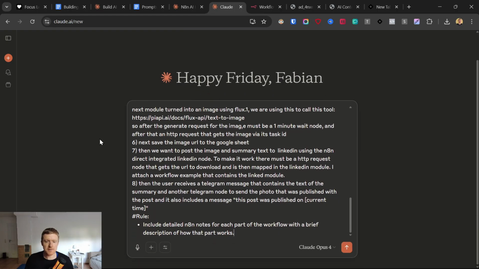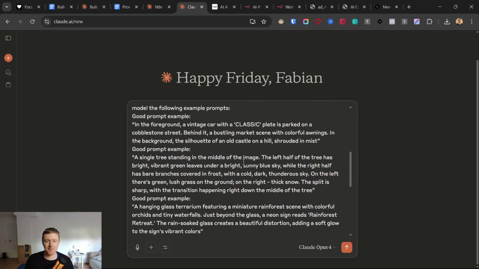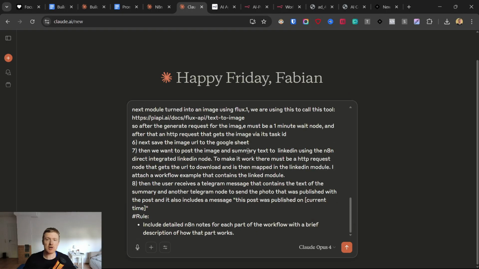But this is not enough, right? I need to go on here. I need to attach a few files. And these files should be example JSON files of working automated workflows that contain parts of it or functions that I want in my own workflow. So I need one example workflow with an AI agent node and one with a LinkedIn publishing module.